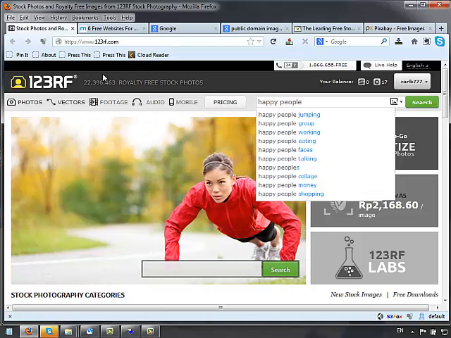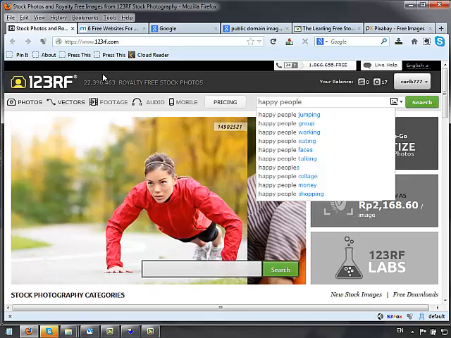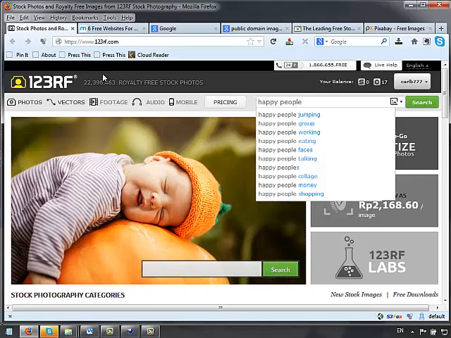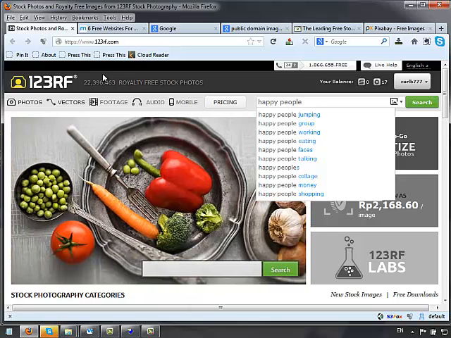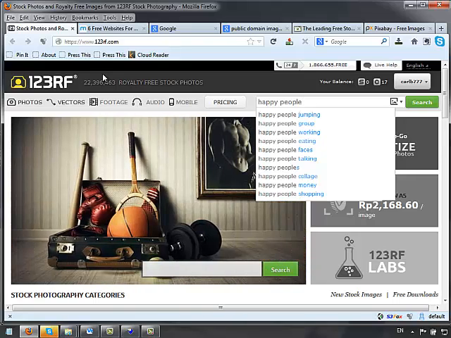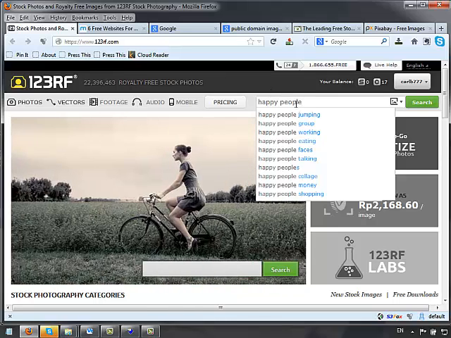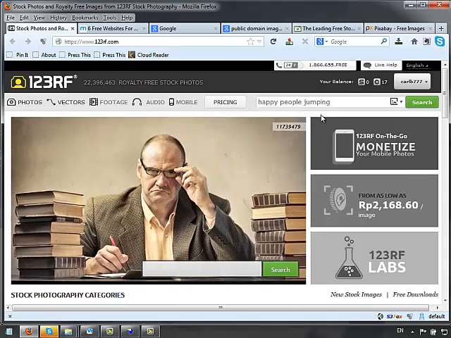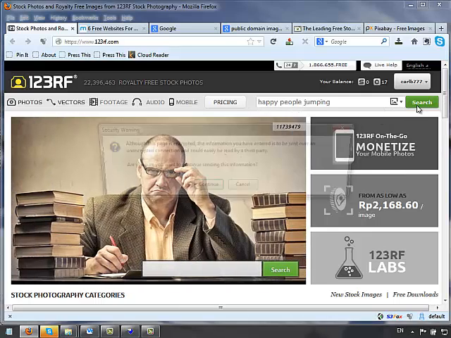123RF, you can get a pack, and the images are about $1 each. And the same with, I think it's Deposit Photos, they're about $1 each. So if you want some really cool images which have been professionally taken, you can go and pay for them and expect to pay around $1. So let's search for some happy people, and you can see it suggested jumping or eating or whatever. So let's try happy people jumping, for example, and I'll search for that.